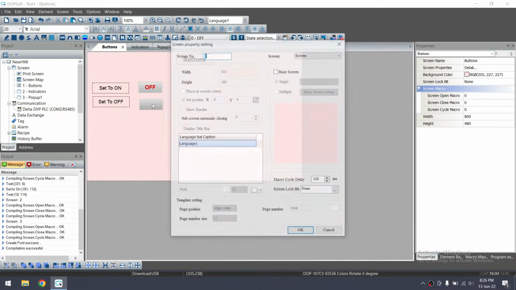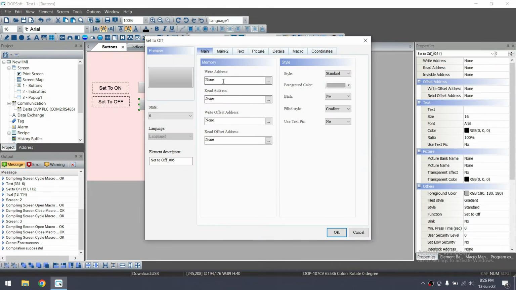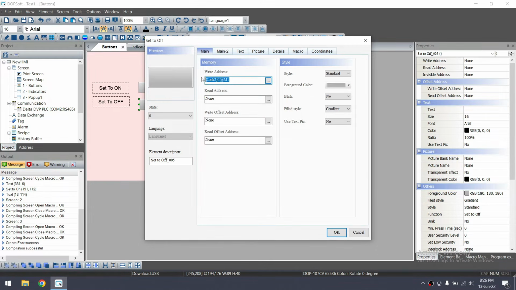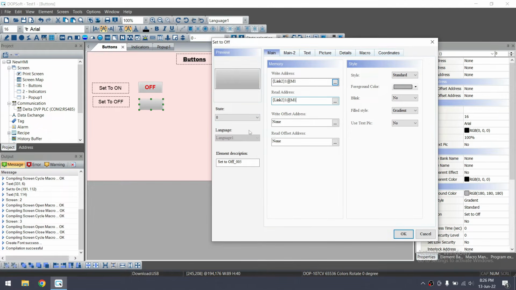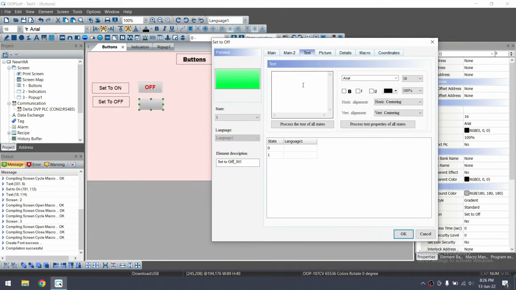Yeah, so for this, let's give the same address as this one, that was M1. So for 0, and for 1, it will be green, give the name. So for 1 it is on, for 0 it is off.